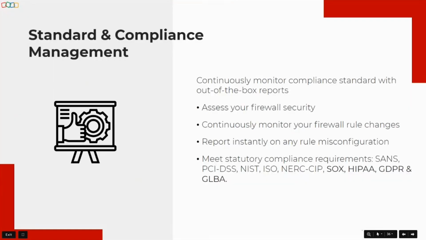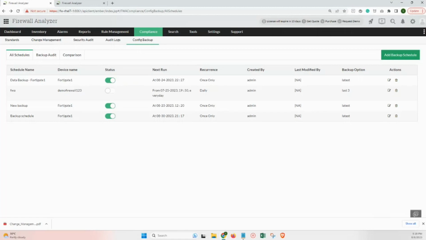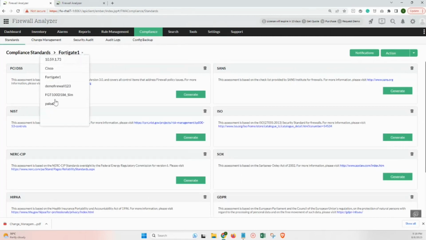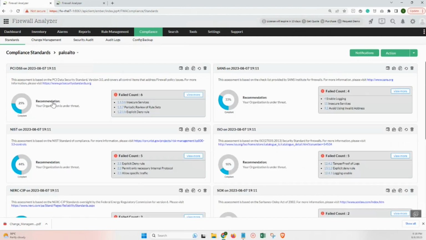Firewall Analyzer provides out-of-the-box compliance standard reports, which include SANS, PCI DSS, NIST, ISO, NERC, and several others. This helps you to periodically check for compliance and also lets you assess your firewall security. So let me take you to the product to show that to you in detail. To view that, simply go to compliance and click standards. For this demonstration, I'm going to choose a different firewall device, that is the Palo Alto firewall device.